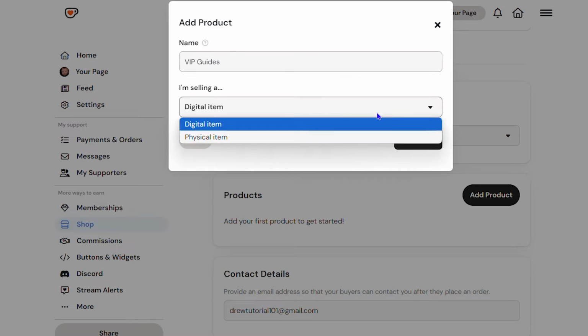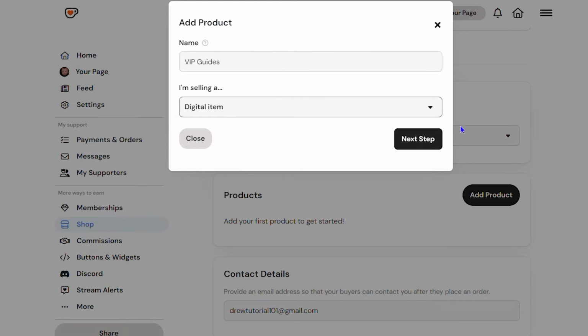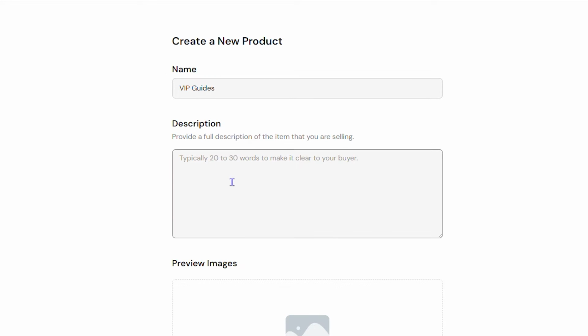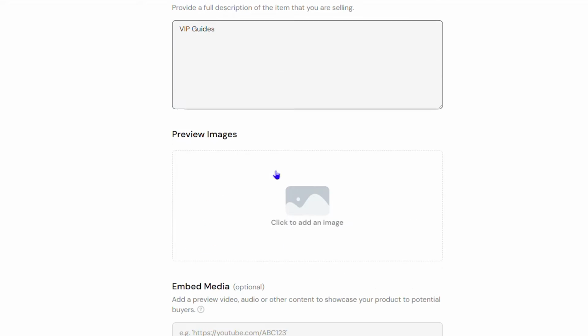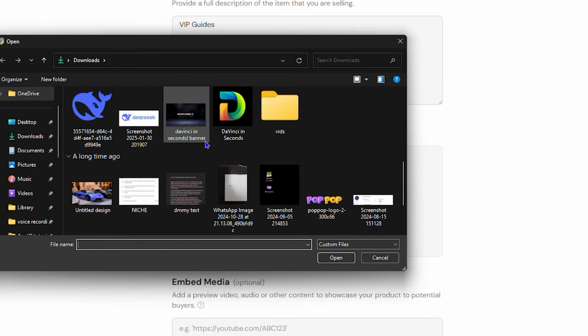And it's going to be a digital product. It can be physical or digital. Let's leave it as that. Click on next. And here I'm going to give it a description. So I'm going to call it VIP guides again, just to make this easy and fast. I'm going to upload a picture here. You can upload a preview picture.